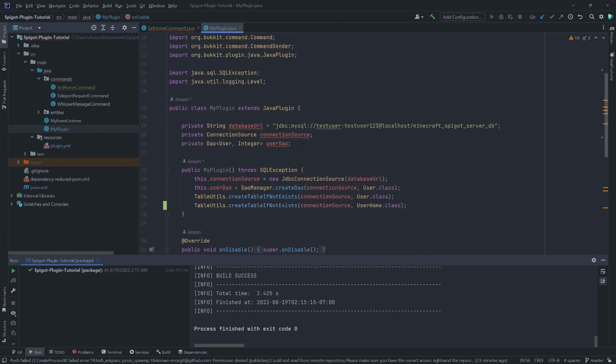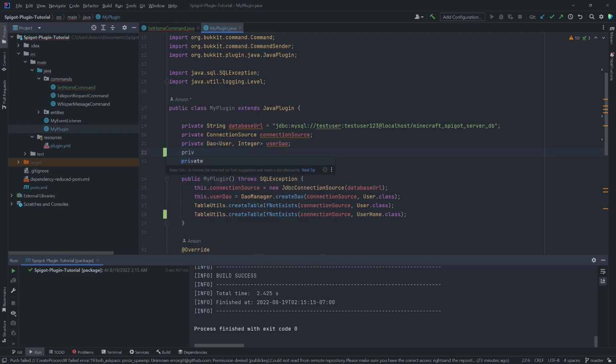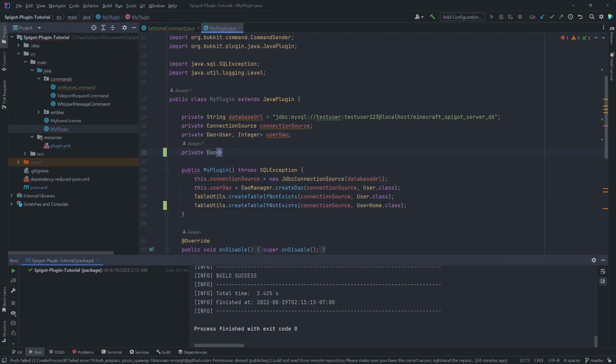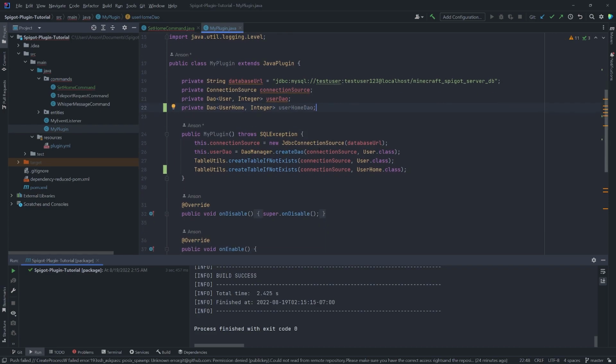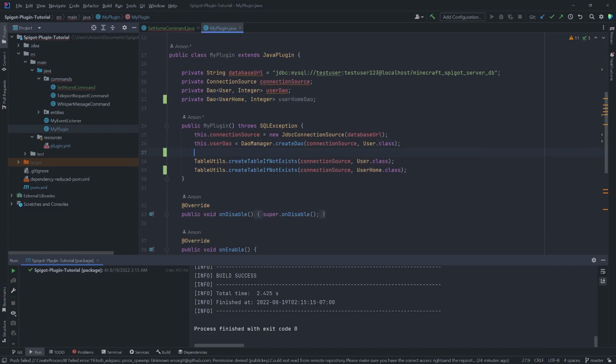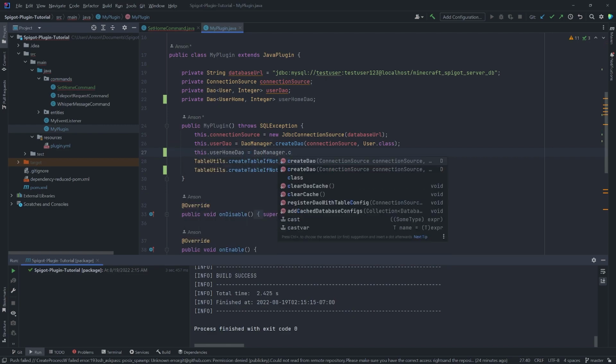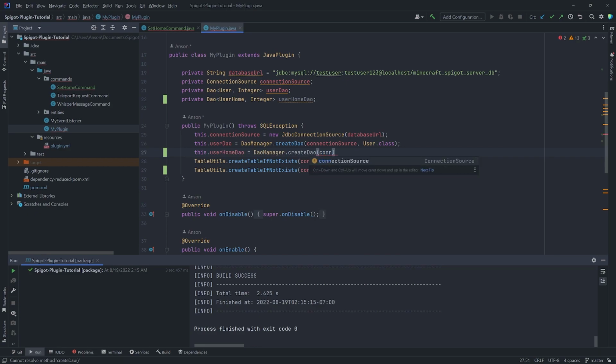Okay, so what I'll do is this. We'll actually need both the user DAO as well as the user home DAO. So let me first define another private field, and this will be DAO user home mapped to integer like that, and then we'll call this user home DAO. Okay, and in the constructor of my plugin, we'll do this.userHomeDAO equals DAOManager.createDao, pass in the connection source, and then pass in UserHome.class like this.